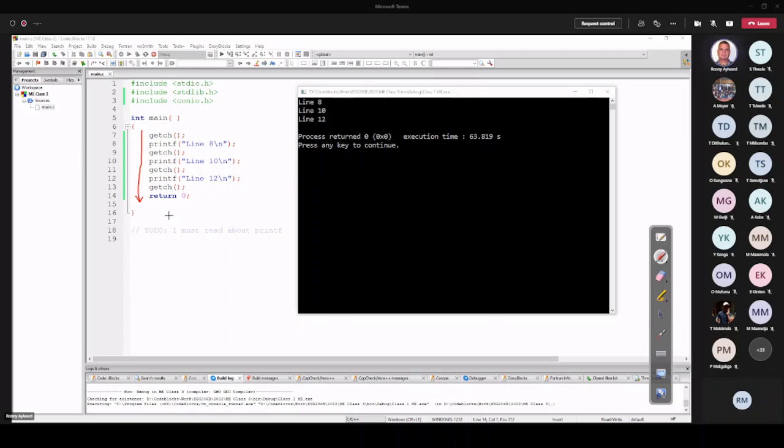If you mix up the code, then you're going to get the wrong sequence of events.